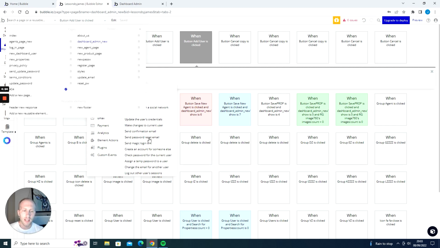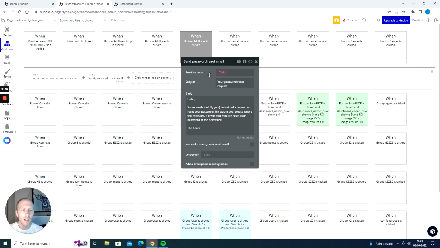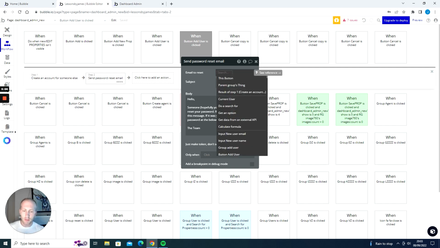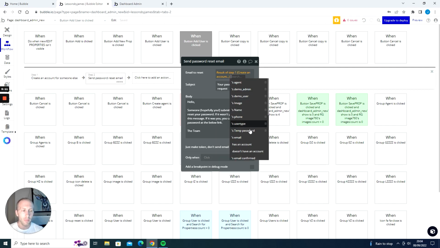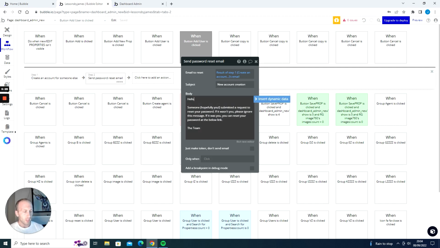So let's select that option, send password reset email. And so the email of the password we're going to reset is the one that we created in step 1, so the new user we set up. So as a result of step 1, so that new user you created, grab their email. Let's change the subject because, of course, they might be confused, thinking, well, I wasn't aware that I was set up. So let's say new account creation, and here's the body of the email.